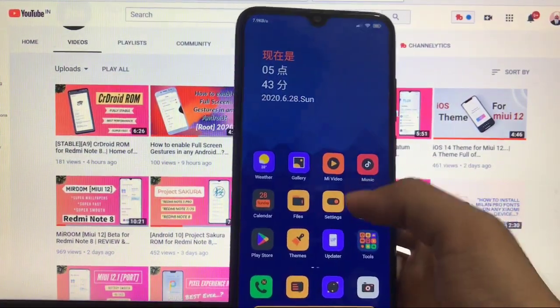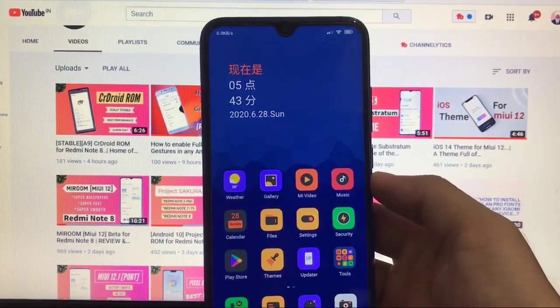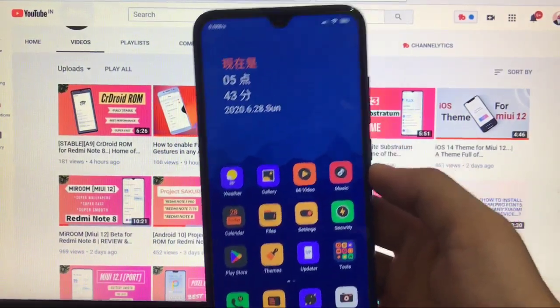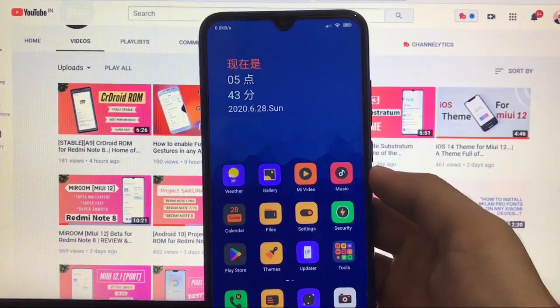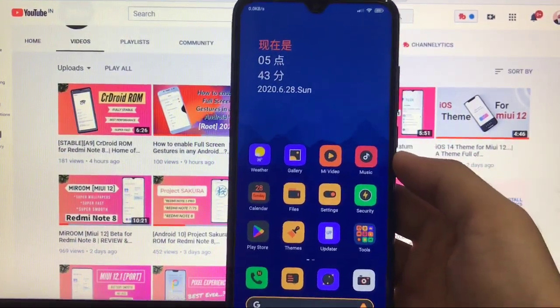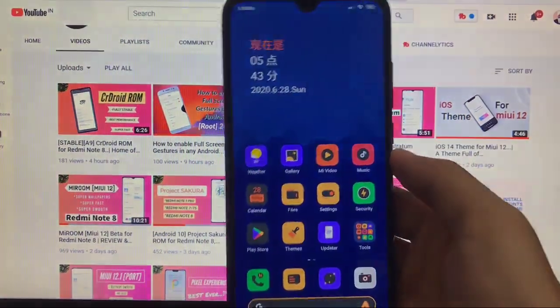If you don't know how to install Xposed on a Xiaomi device running Android 9, Android 10 or MIUI 11 or whatever else, I have already made a video on that. You can go and check it out, that how you can install Xposed on your device. And if you have Xposed, if you have rooted your Xiaomi device, you are good to go. Make sure to watch this video till the end. Let's get started right now.